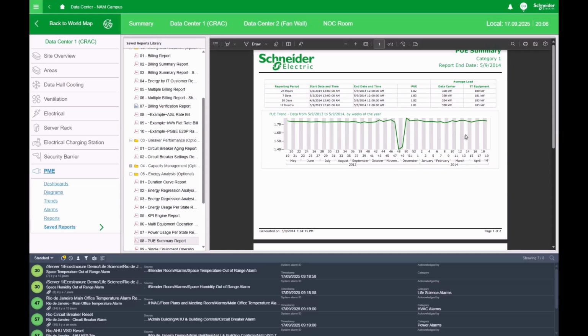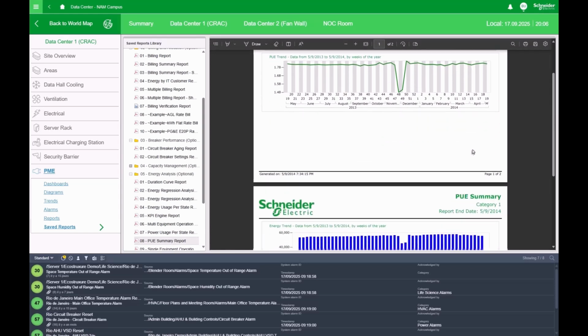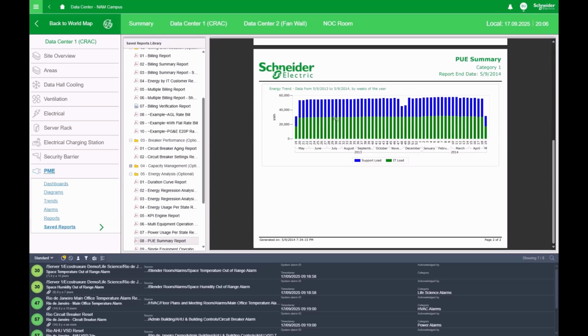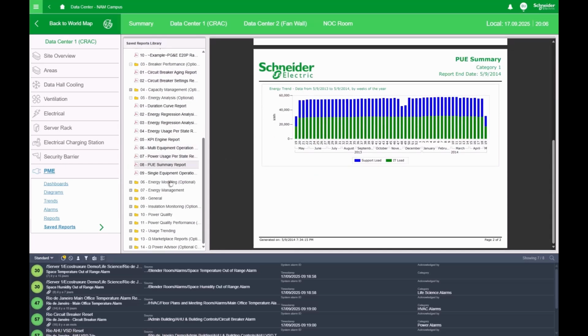As I said before, these reports are automatically generated and they can be emailed to you directly on a regular basis. As you can see here, there's quite an extensive array of different reports that come with the system that cover the majority of different use cases that we find within the data center.